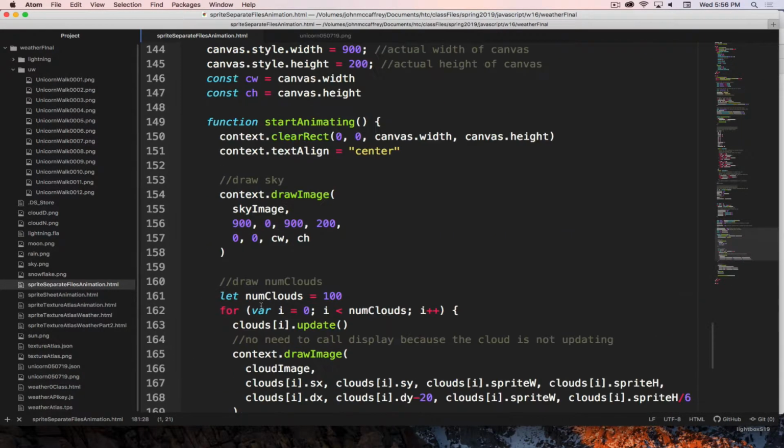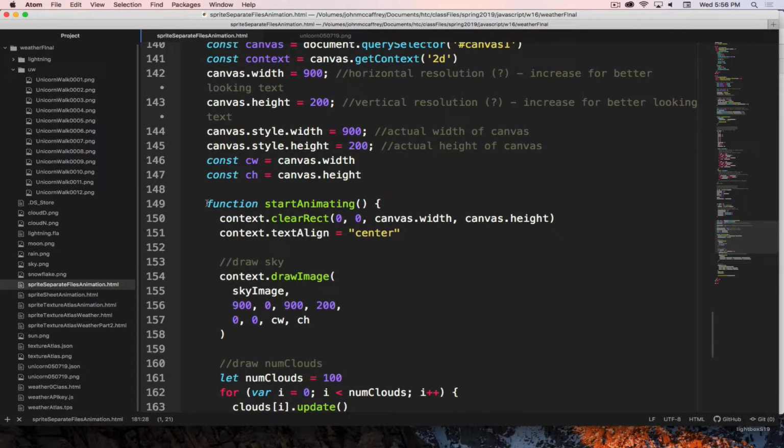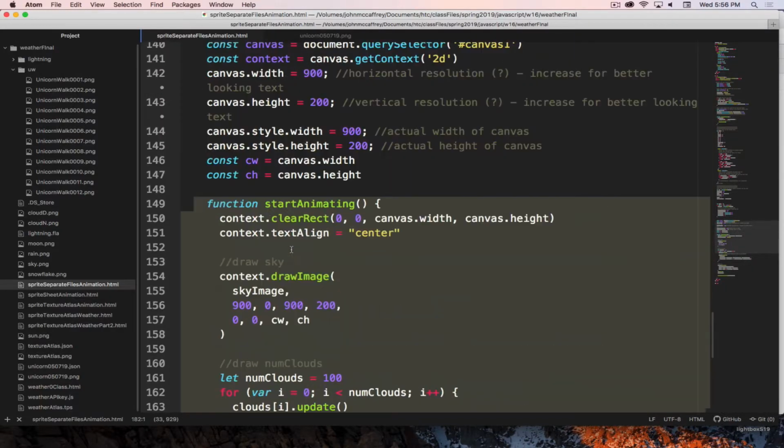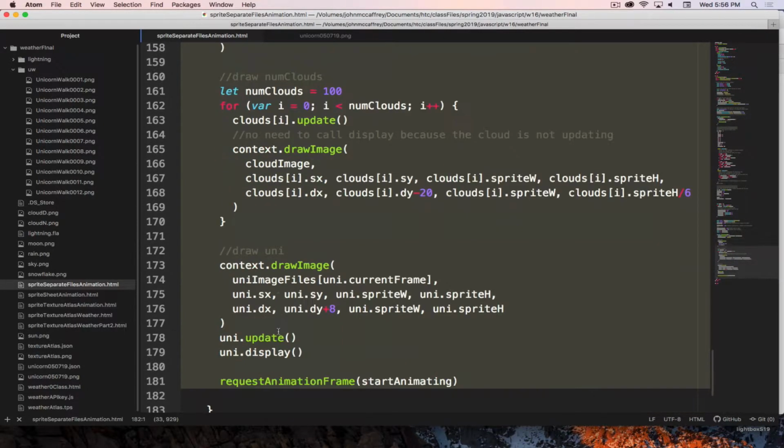Where is that? Right here. So start animating, it just calls that chunk. So this set of code here clears the canvas, draws the sky, draws the clouds, draws the unicorn, repeat 60 times a second. And that is how we can accomplish separate file animation.